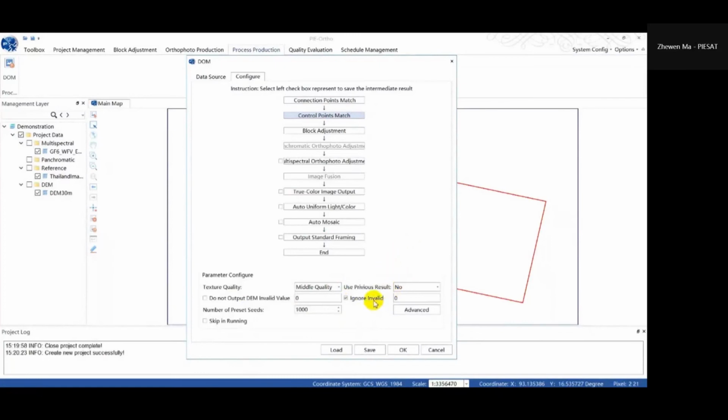There's the ignore invalid option, which is automatically checked. The invalid value of the image will be ignored in the process of control point extraction. So we'll leave this one checked by default. You can also use previous results, which is to say you can call for error triangulation results if the data to be processed has been solved in previous steps, but we don't have that, so we will keep that as no.